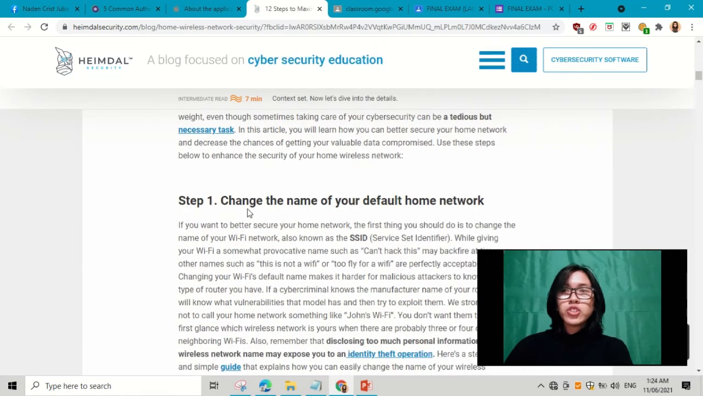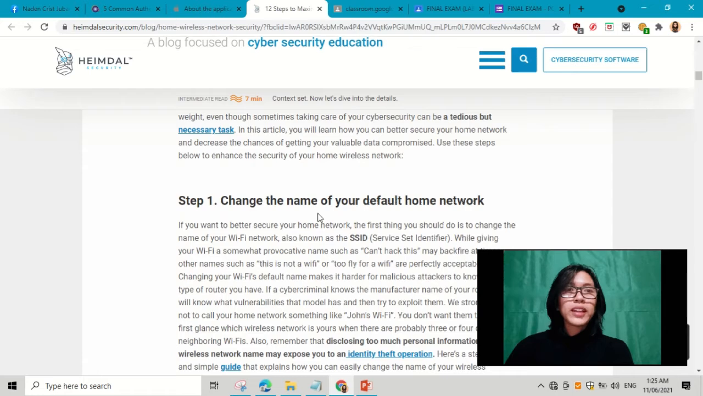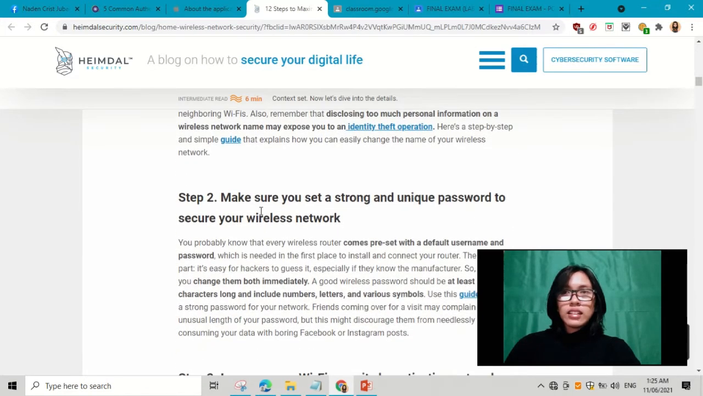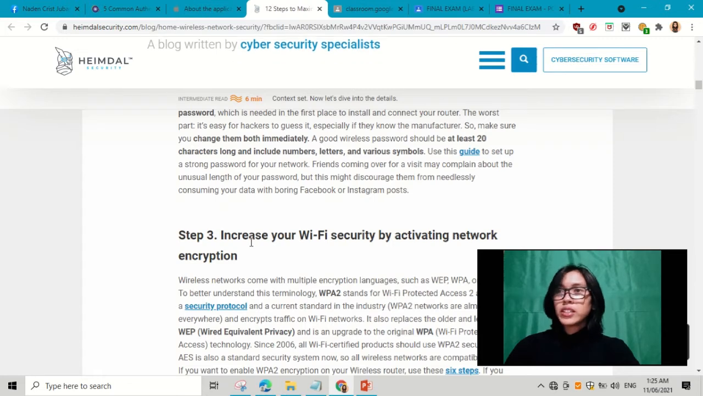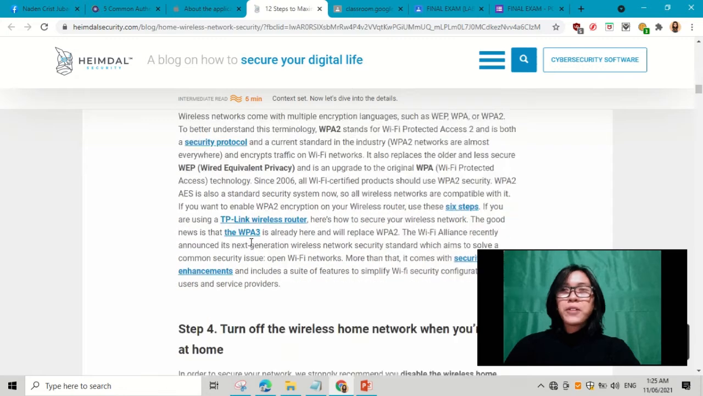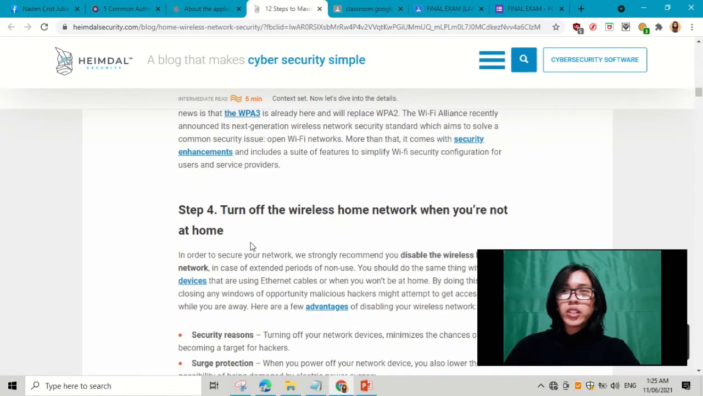First step, or step 1, change the name of your default home network. Step 2, make sure you set a strong and unique password to secure your wireless network. Step 3, increase your Wi-Fi security by activating network encryption. Step 4, turn off the wireless home network when you're not at home. So in order for you to secure your network, the author recommends that we disable the wireless home network if we are not at home.